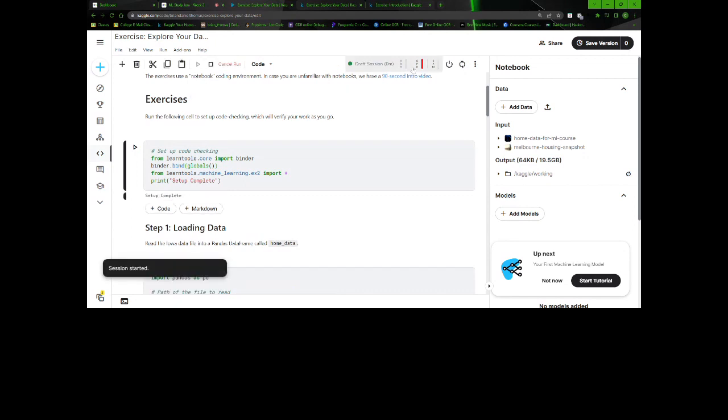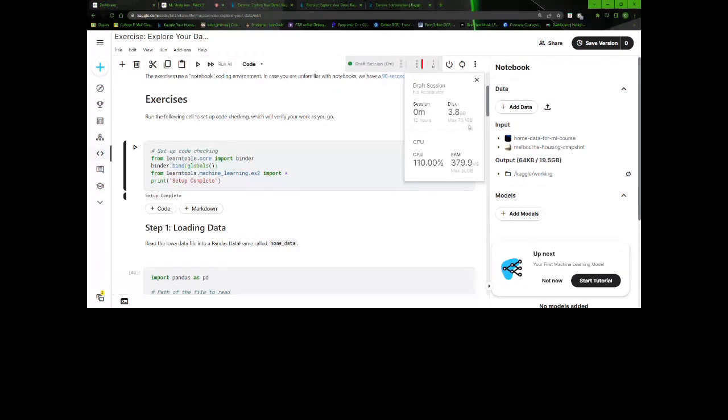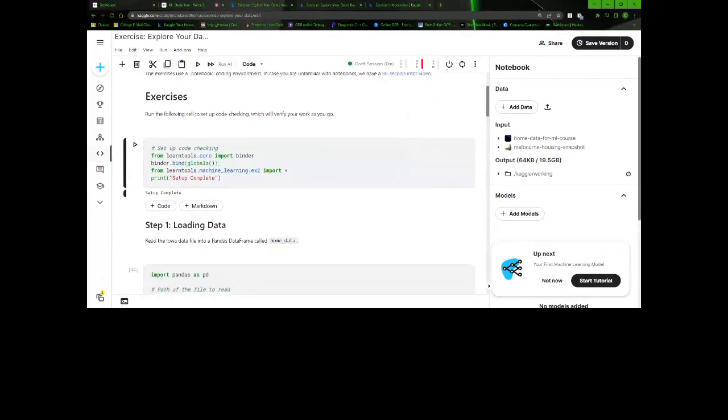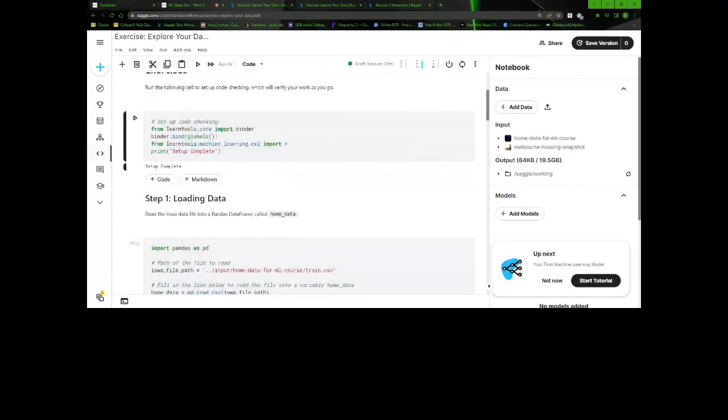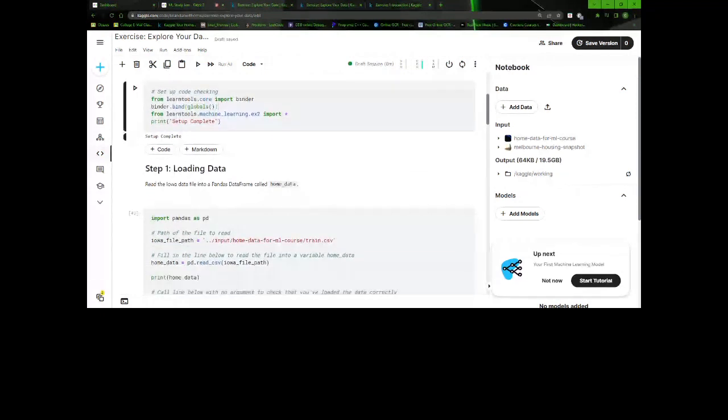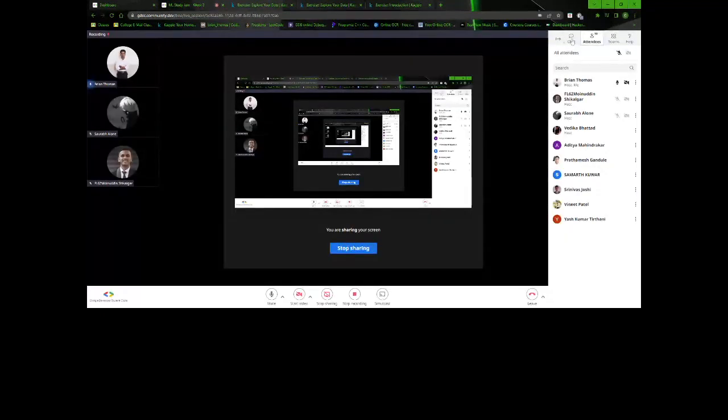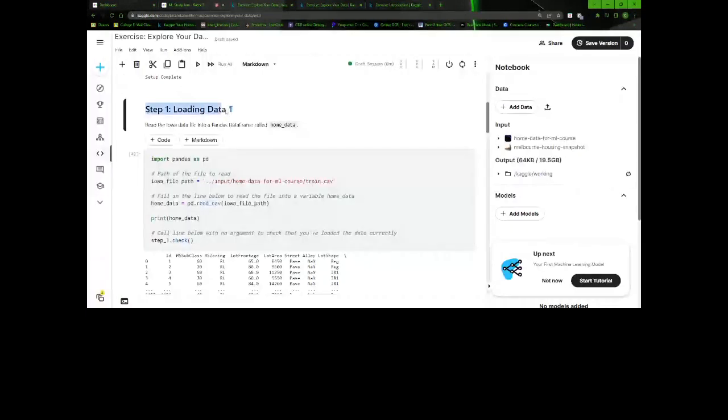See right here, you have the session, you have the disk space available, 73 GB, CPU available, and RAM available. 30 GB RAM is available. So whatever, all this is given to us. And okay, so this is just a code block to do the checking part. Kaggle has to check the outputs that we are getting. So if you have any doubts, you can post them right here. I can see that. And step one we have is loading data.